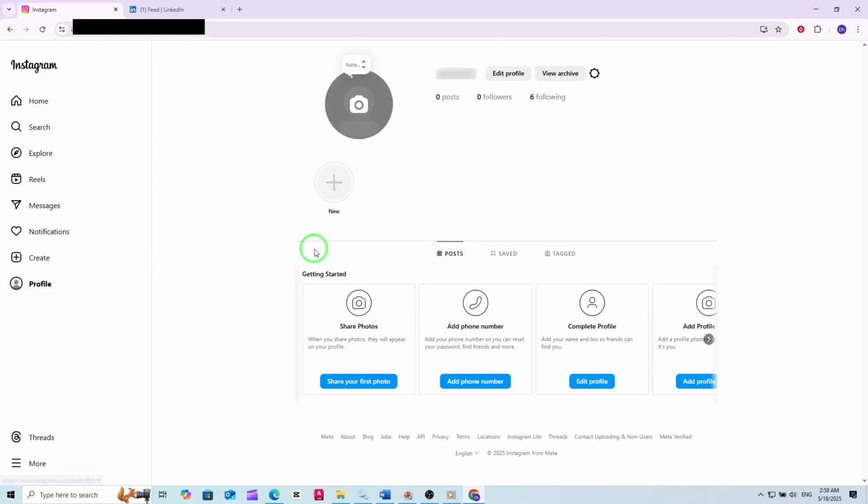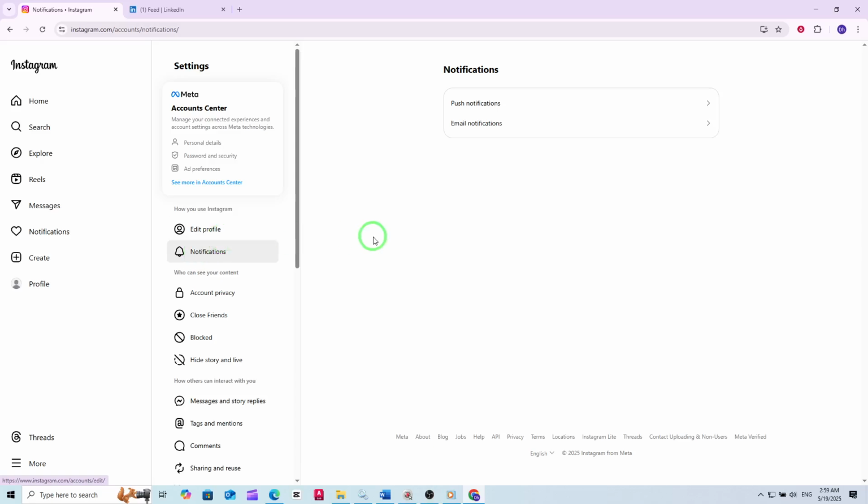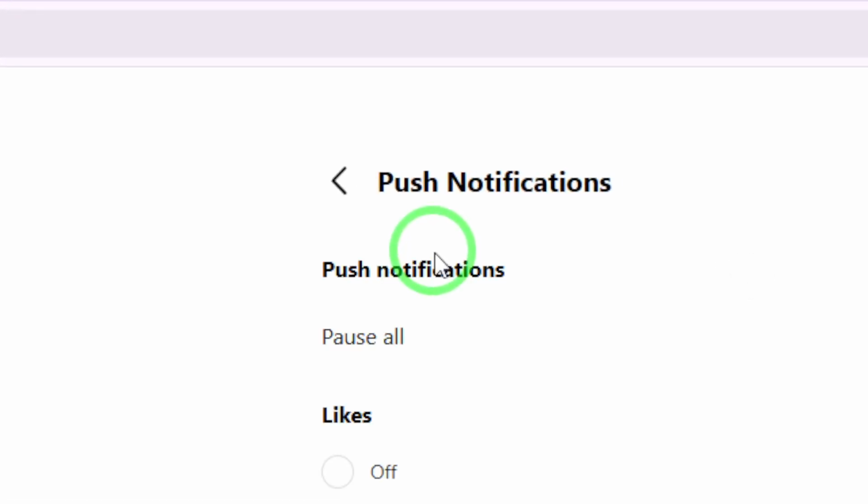After your profile page loads, look for the notifications option in the menu. Click on it to enter the notification settings. Here, you'll see different types of notifications that Instagram can send you. What we want is to manage push notifications, so go ahead and select push notifications from the list.